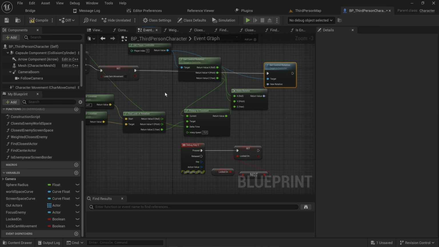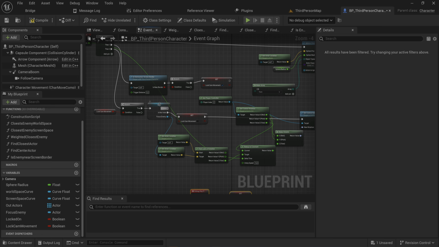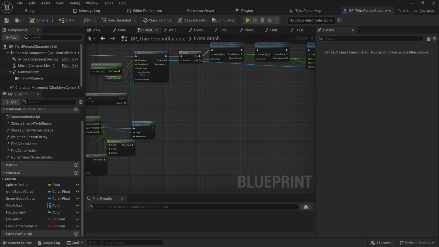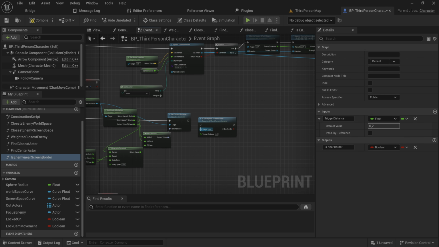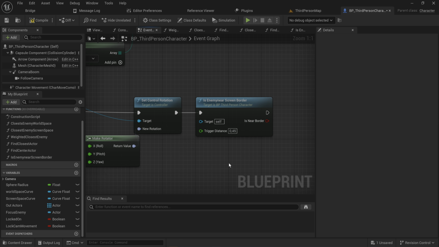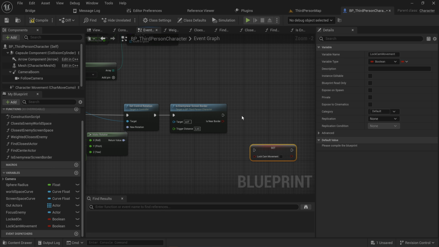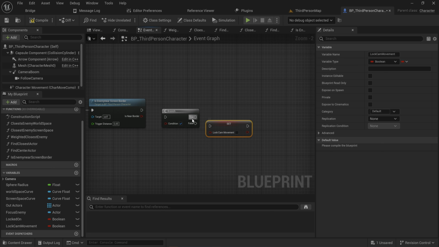Now, after we do that every frame, what we want to do is check if it should keep doing that. And the way that we're going to do that is just by running is enemy near screen border again. So we have that function, we can just drag that in. And instead of our trigger distance being at 20% in this case, we want to check whether or not it's relatively close to the center of the screen. Maybe not exactly at the center of the screen, but something like 45%, maybe just 40%. Just something that makes it rotate toward being roughly near the center of your screen, at least in the horizontal direction. And if it is, what we'll do is we'll drag in a lockCam movement and we'll set it to false.